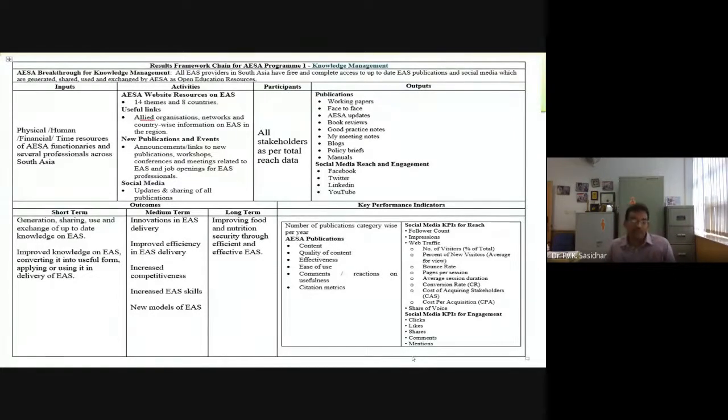While preparing the MEAL document for AESA, that is monitoring, evaluation, accountability, and learning document, I tried to develop some indicators to assess the knowledge management functioning or knowledge management activity of AESA. For example, the publications are there: number of publications category-wise per year, AESA publications content, quality of content, effectiveness, ease of use, comments, citation metrics, etc. Those could be some indicators. The social media KPI in the next slide.